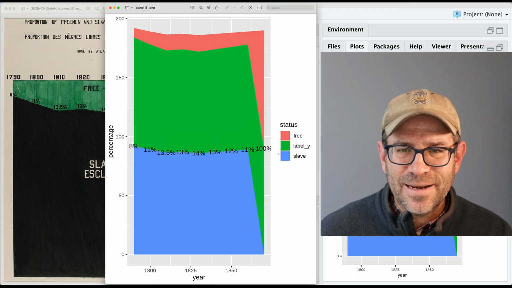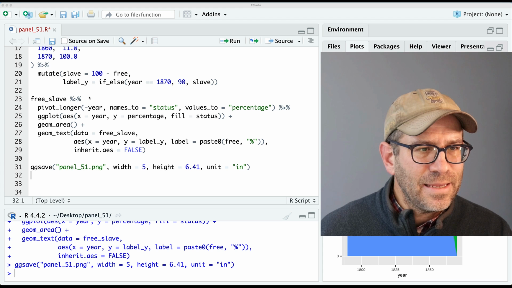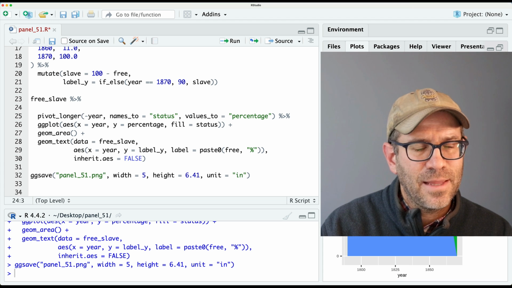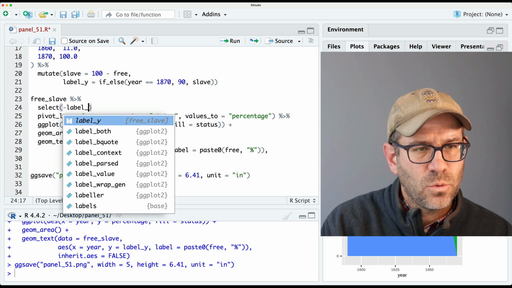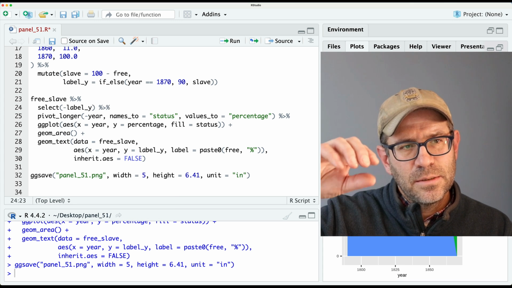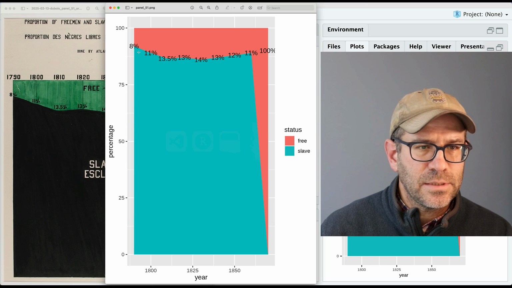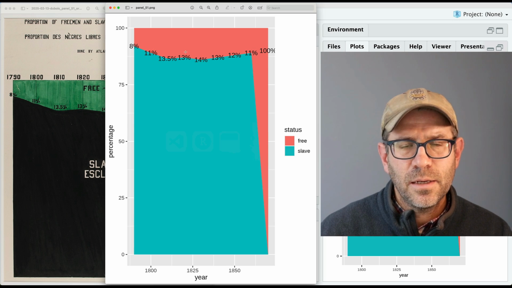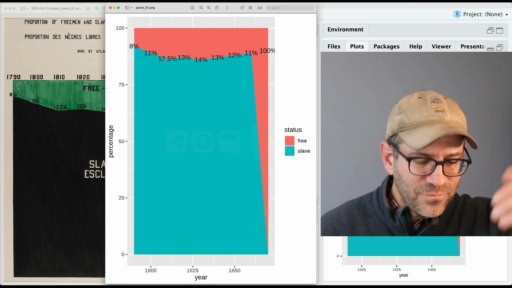So I am seeing that it added another variable, label y. So I think in here we need to drop that label y. So we'll do select minus label underscore y to remove that from free slave before we do the pivot longer. And so now we see our percentages on the edge. Of course, we might want those to be above the edge.